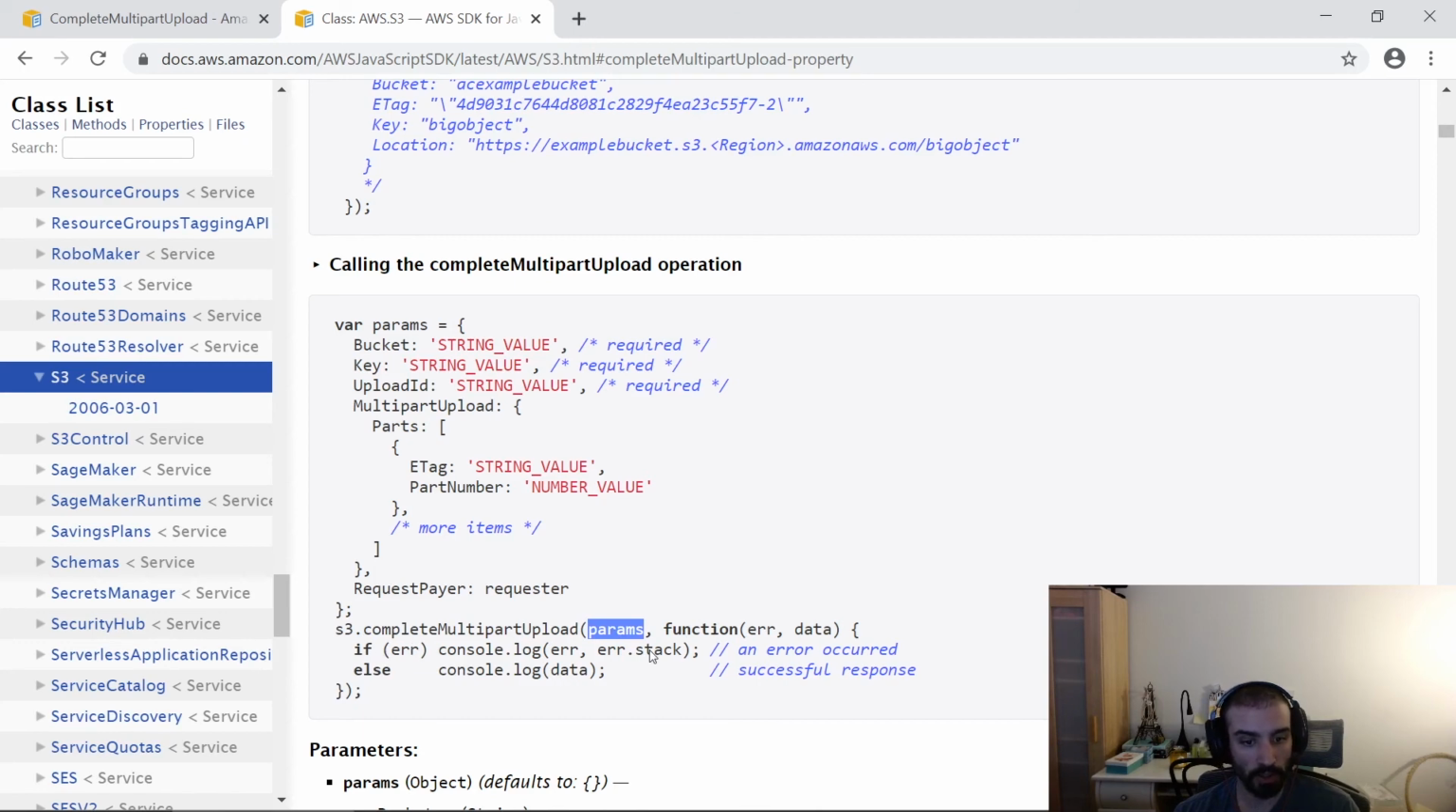If it's an error, it'll error out. If it's a success, you just log the data, and there's not really much that's returned back to you that's meaningful.